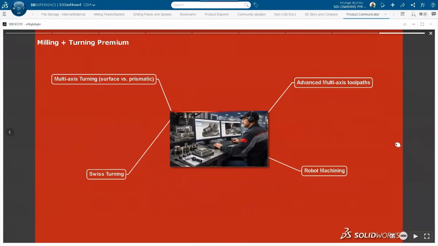Okay, when we get to Milturn Premium, this includes everything that we have for machining below, plus a few extra things here, including robot machining and robot machine tending. So if you wanted to program the robot to tend parts, we can do that in Milturn Premium. We can also do it in our robot programmer capability as well, but we're only talking about machining today.